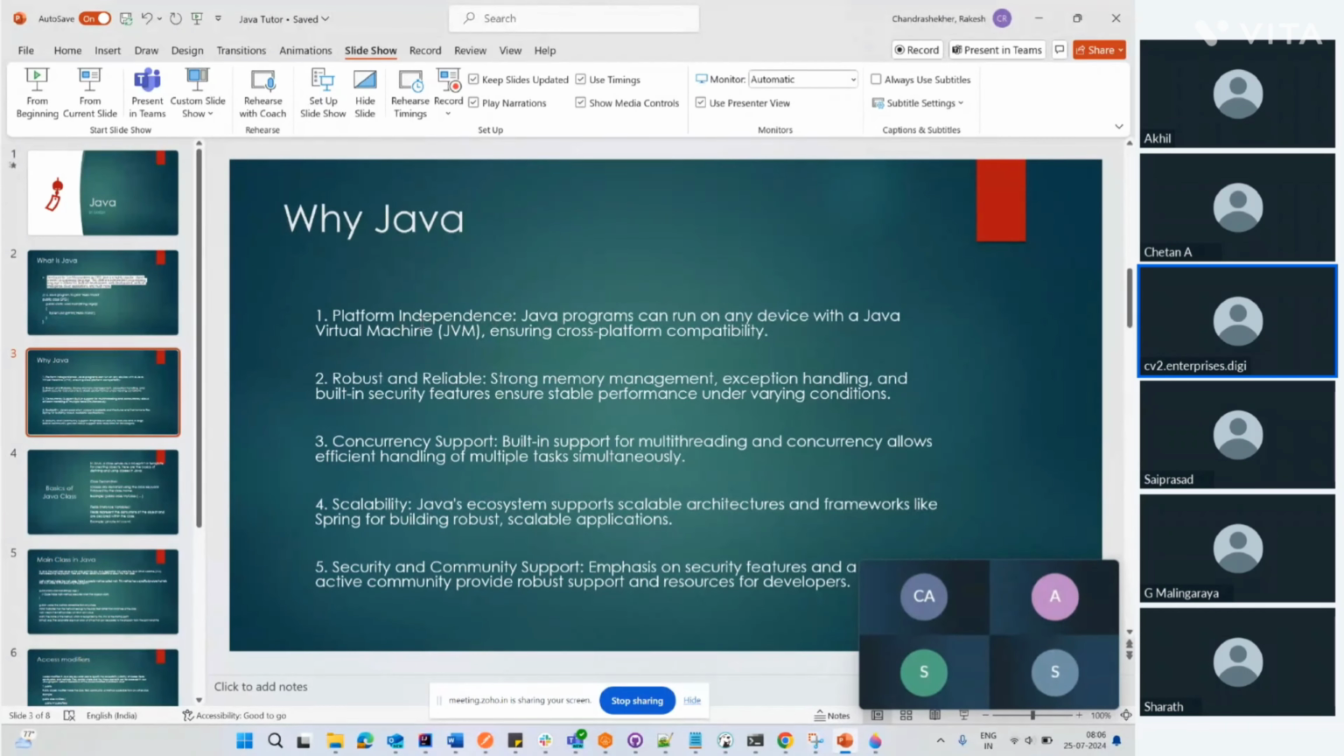So that's why it's platform independent. A Java program can run on any device with a JVM, ensuring cross-platform compatibility.